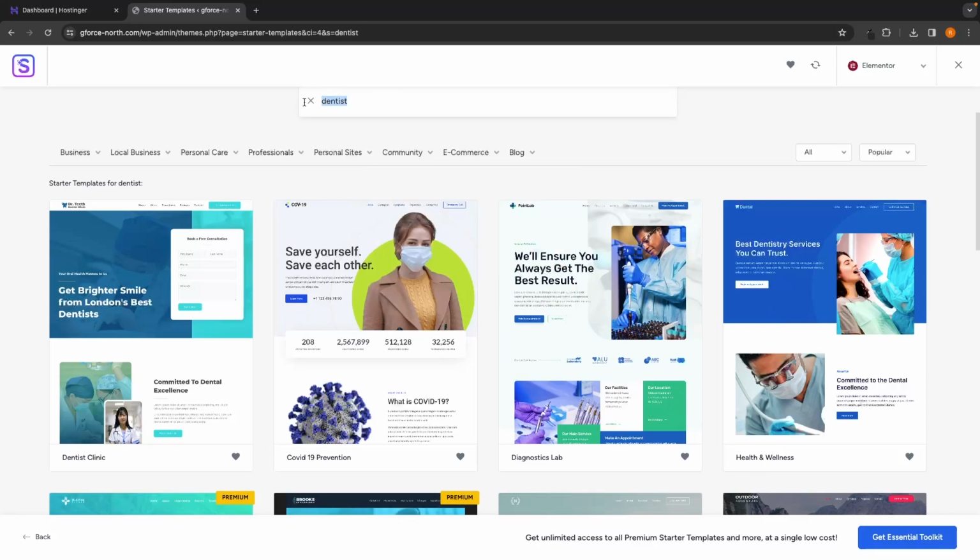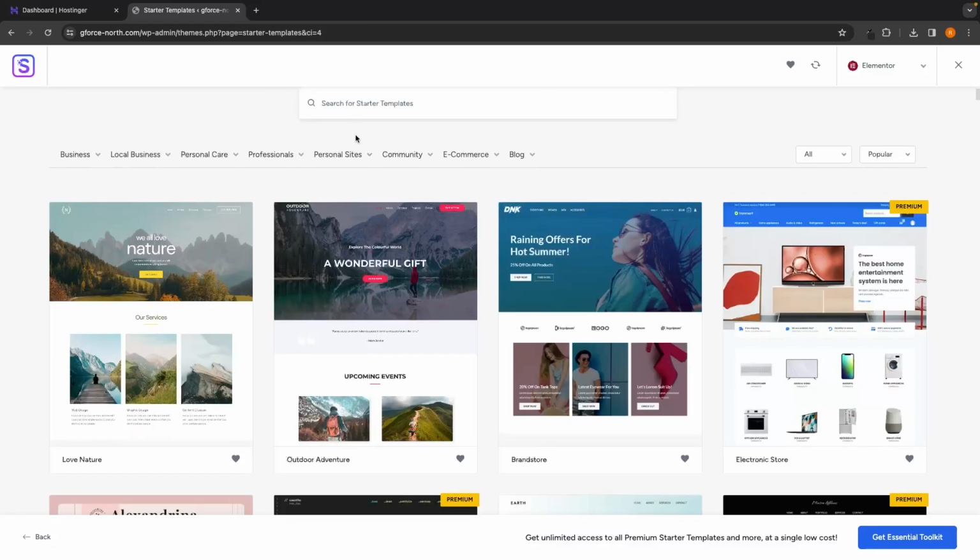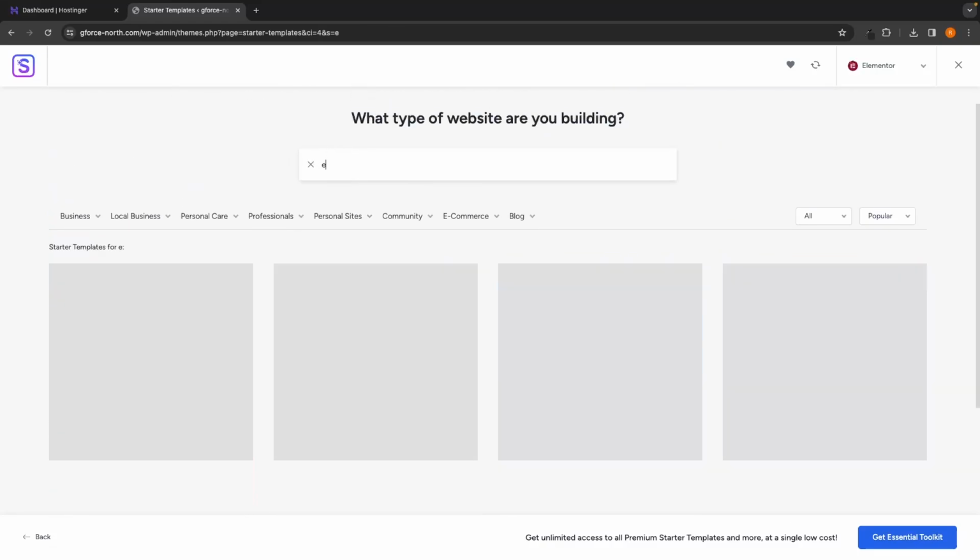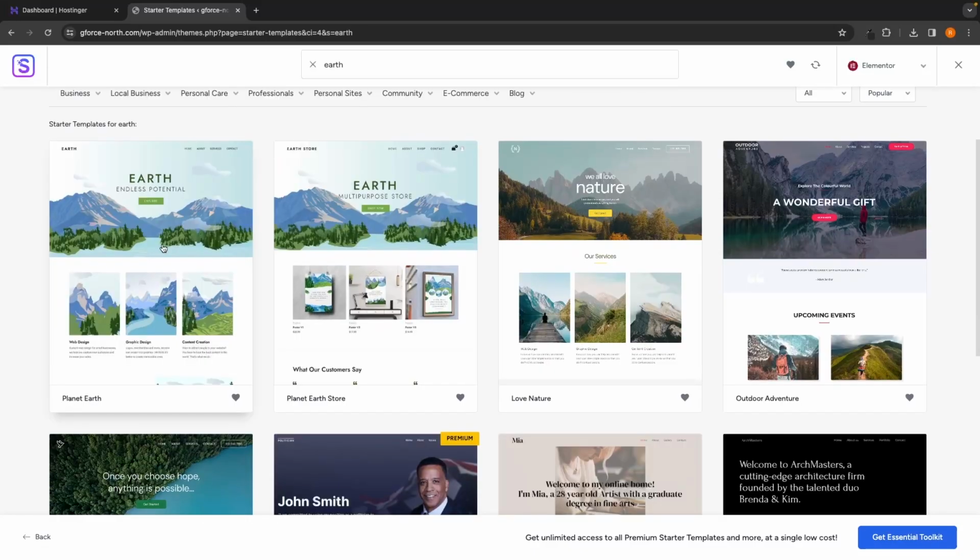Now, if you are in a niche and you type in that niche and it doesn't show up, then you can go for either just one of these templates right here and customize it in a different way. Or what I would recommend is just going for one called Earth, as this is a fantastic neutral template that you can go ahead and build upon and build out your site.